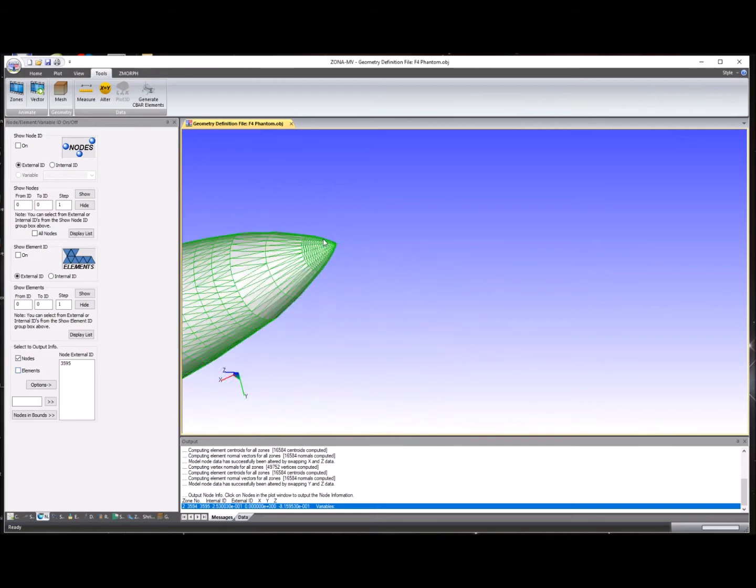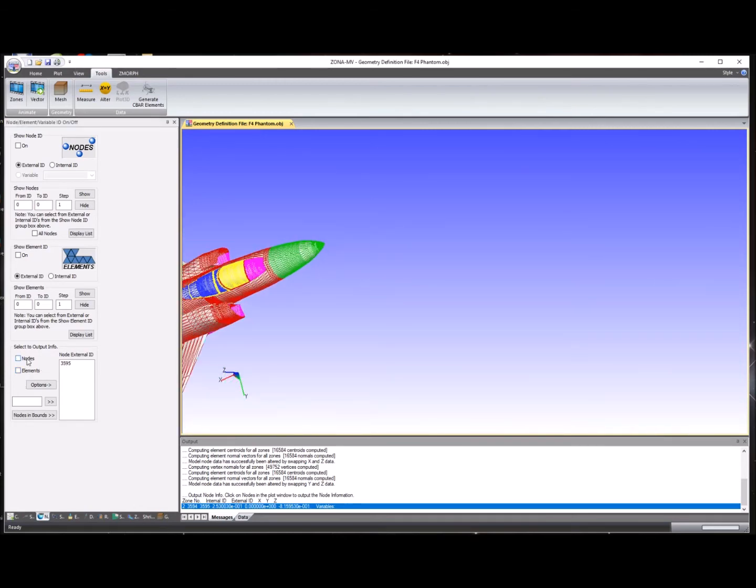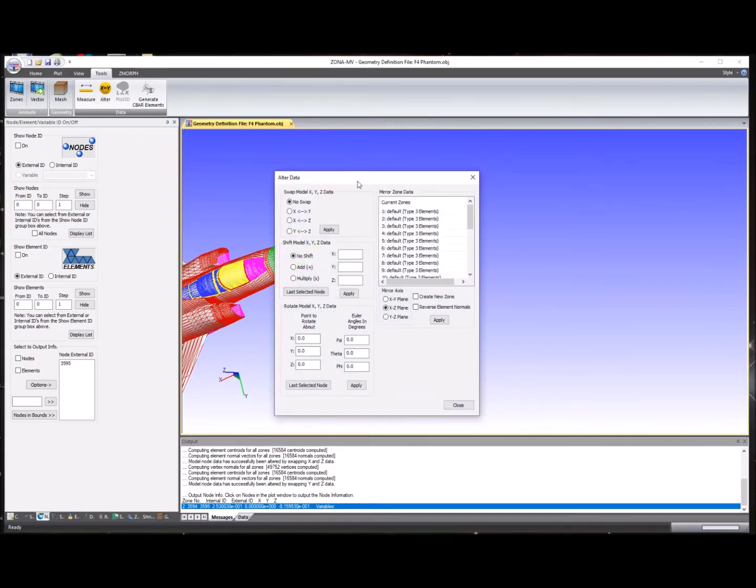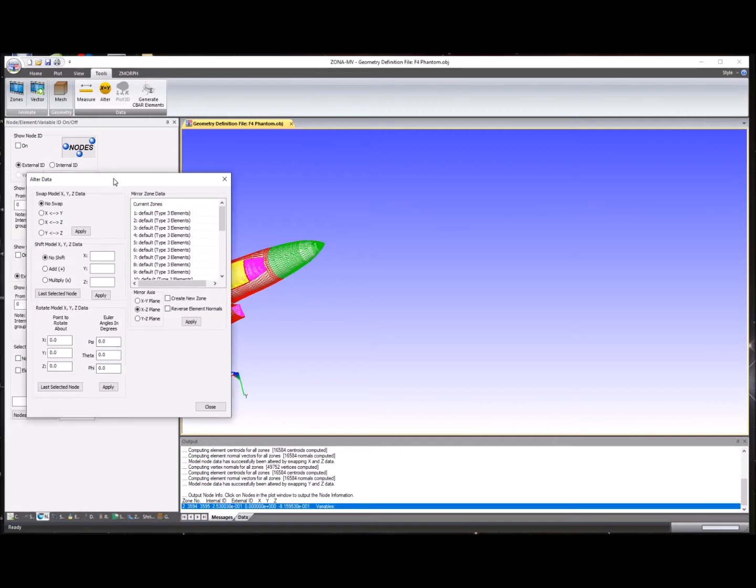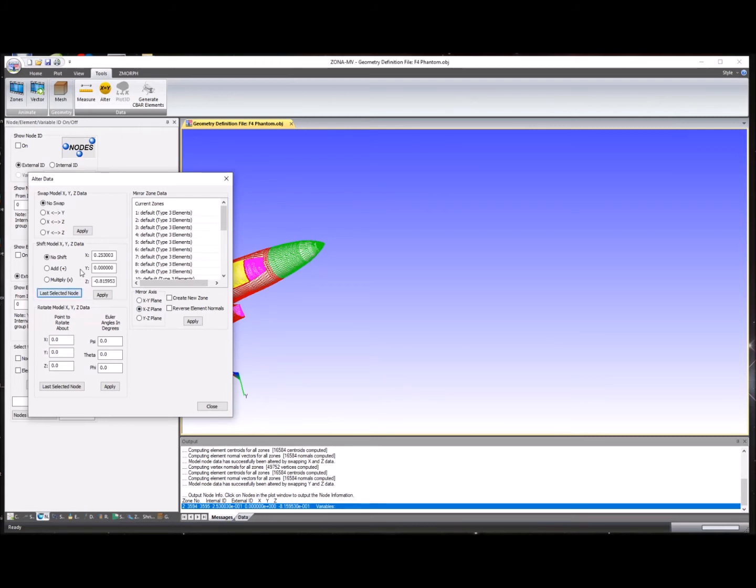So to do the shift on the model now, we'll turn off the node selection. We'll go to the Tools menu, Alter Data dialog once again, and we have an option here to shift the model. And there's a button here to use the last selected node, which means since we just clicked that nose point, that was our last selected node. We can select that here, and we see that it'll auto-populate these edit boxes for the x coordinate, y, and z. Now we could also type those in by reading off of here. That would be the alternate approach.